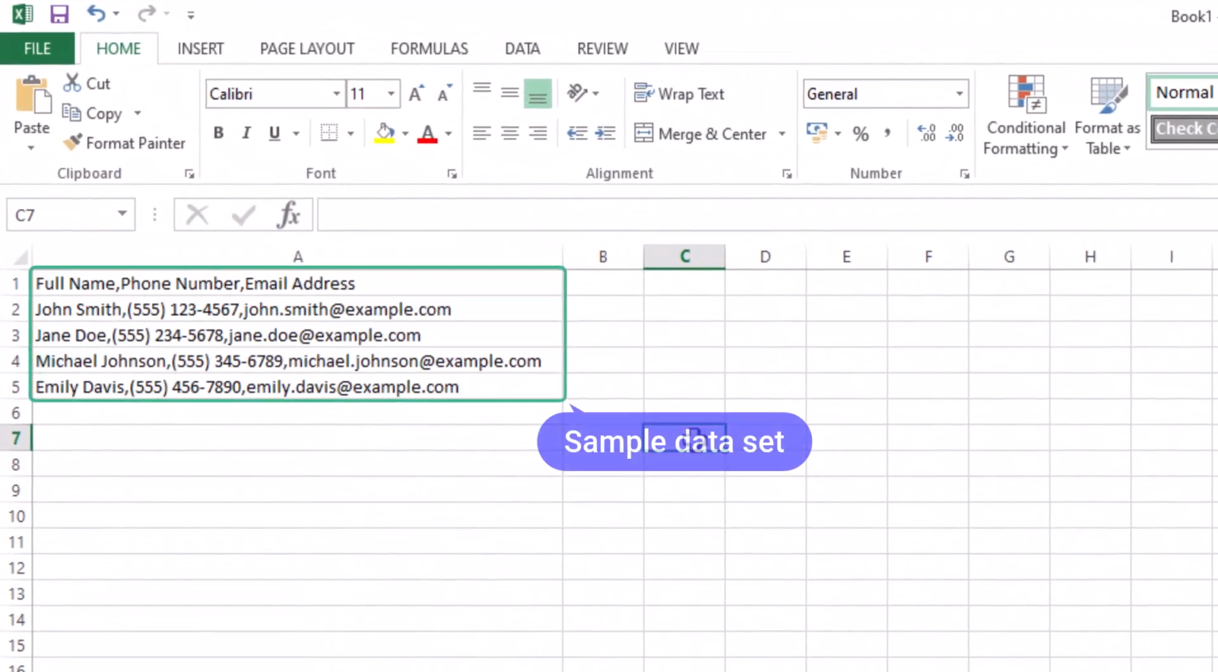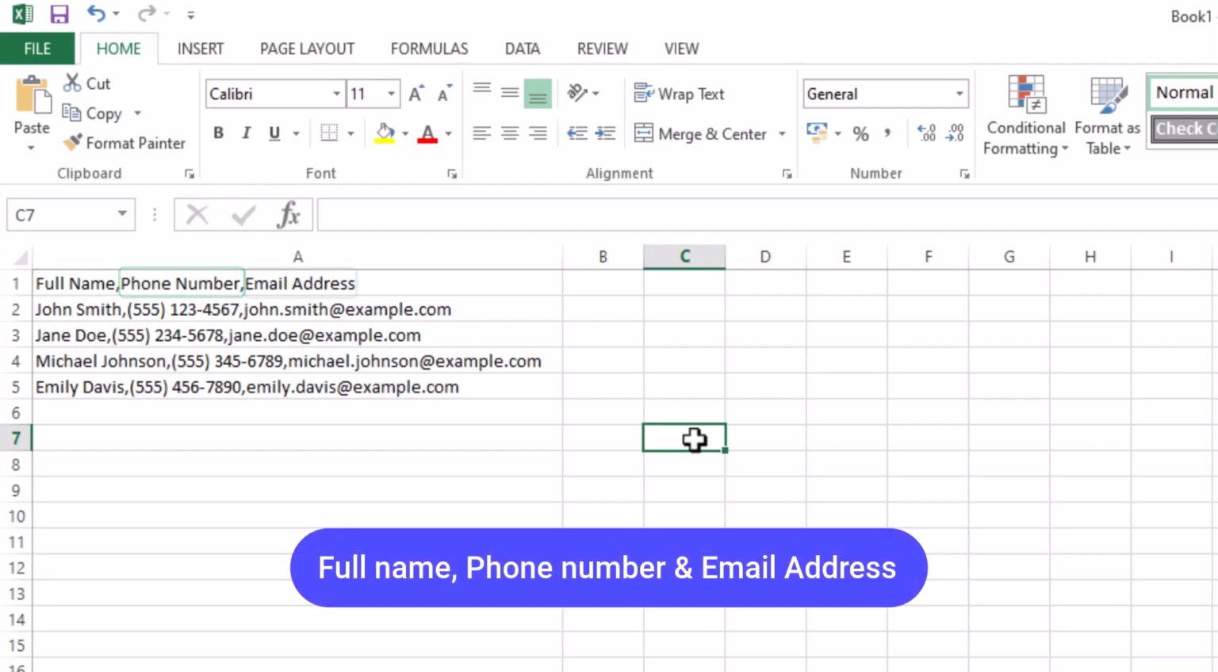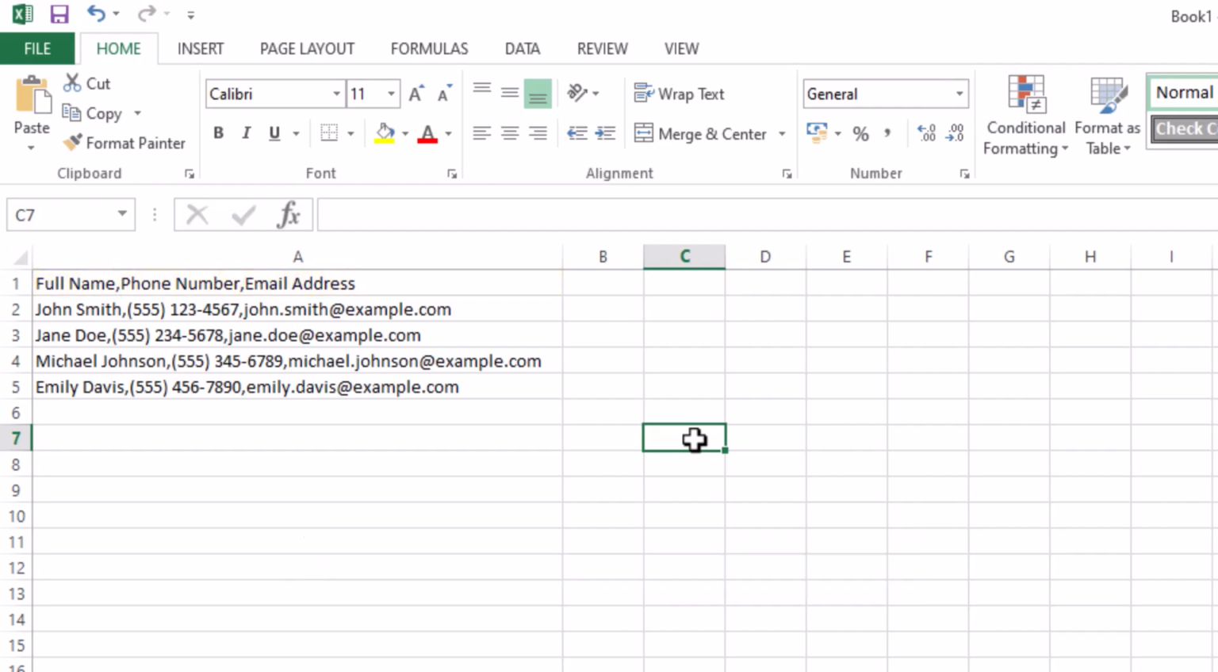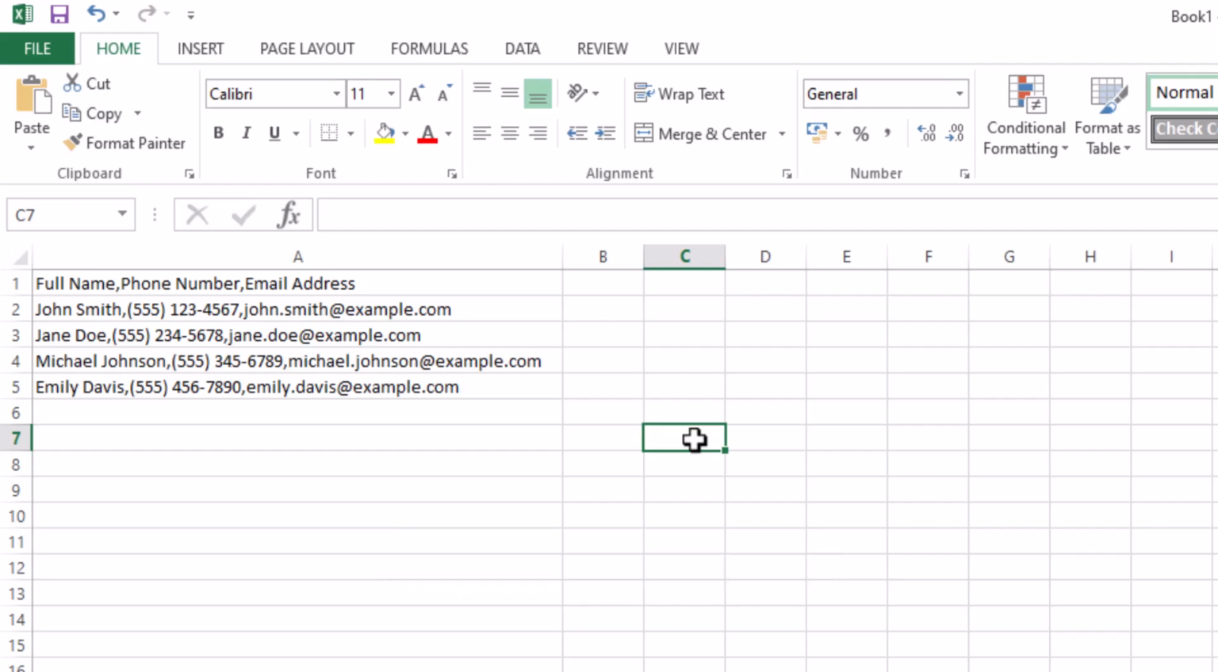See, here I have some sample data set in the column A. In this set, data such as full name, phone number, and email address are located in the same cell. Let us assume you need to split all this data into different cells to make it a meaningful data set. To do that, select all data from cell A1 to A5.